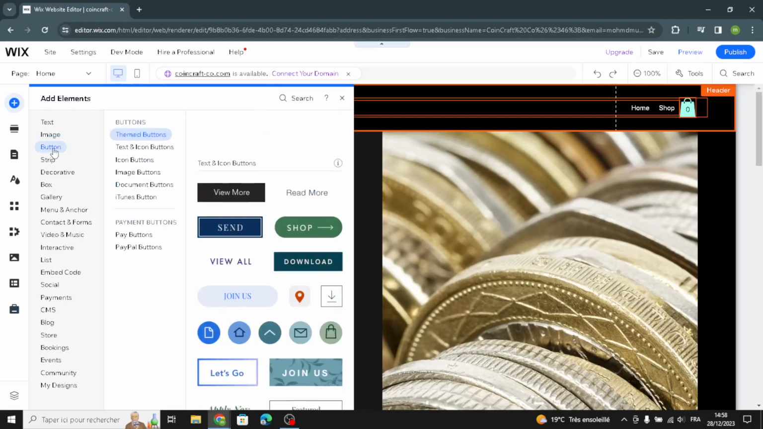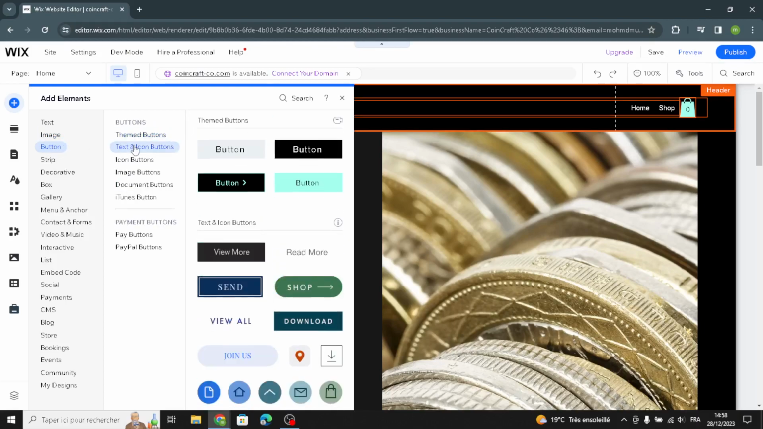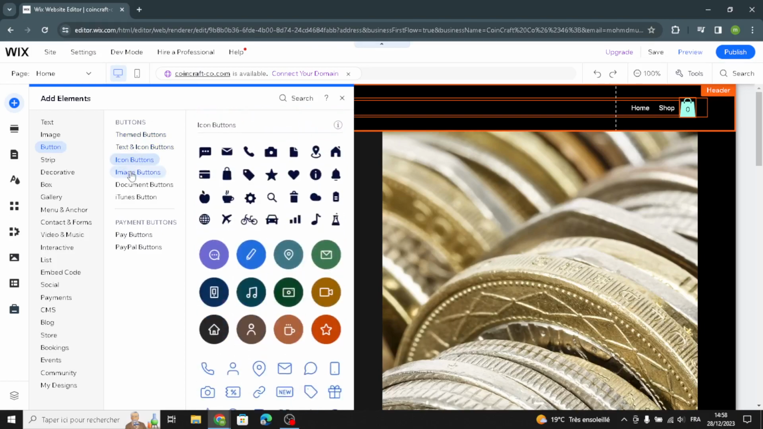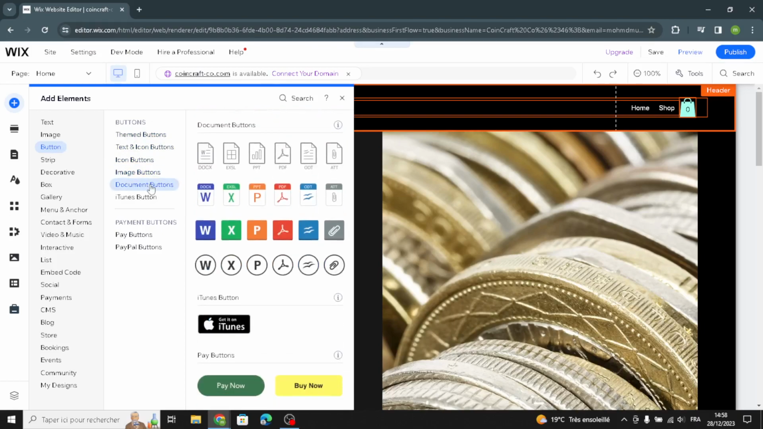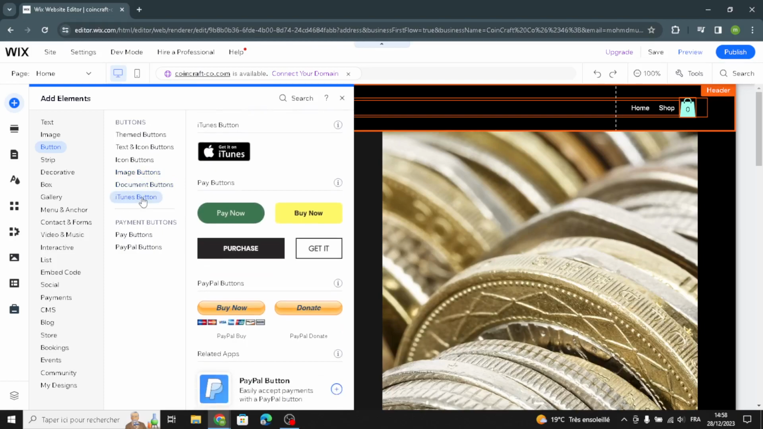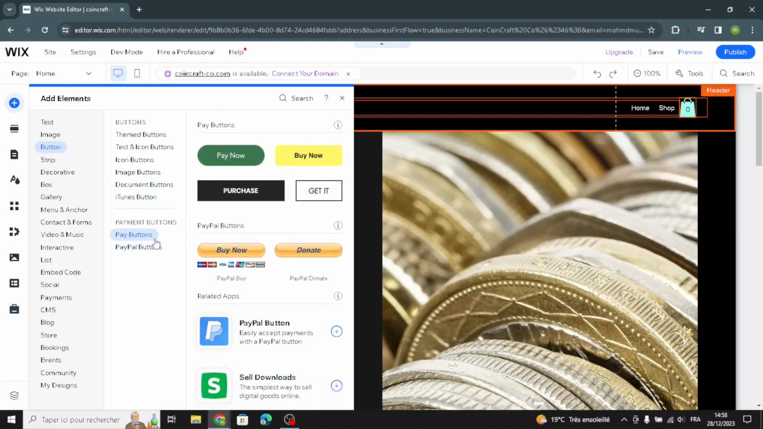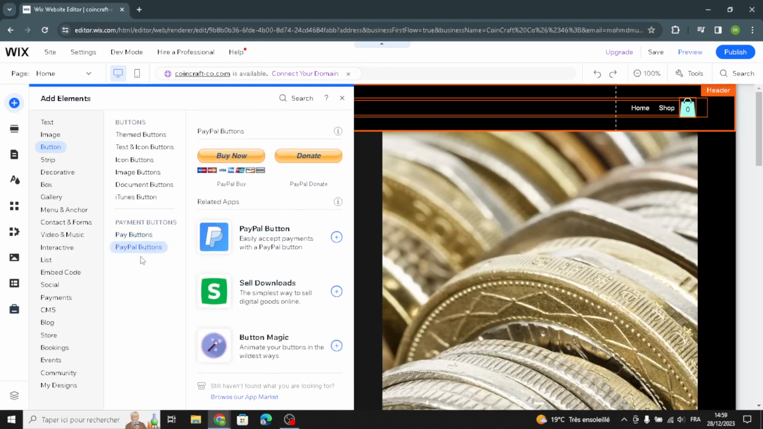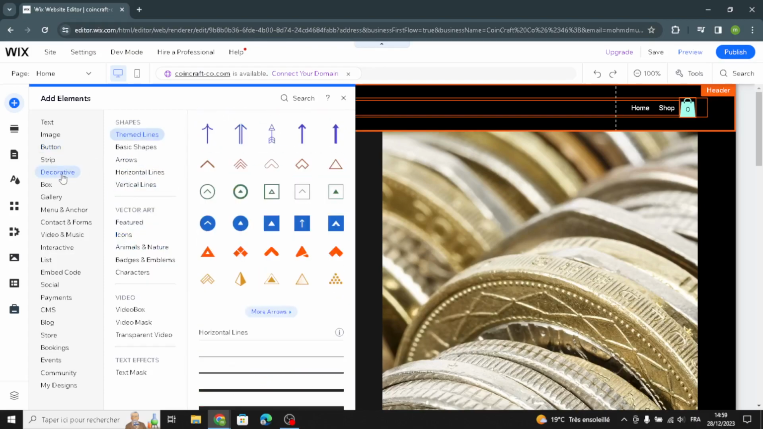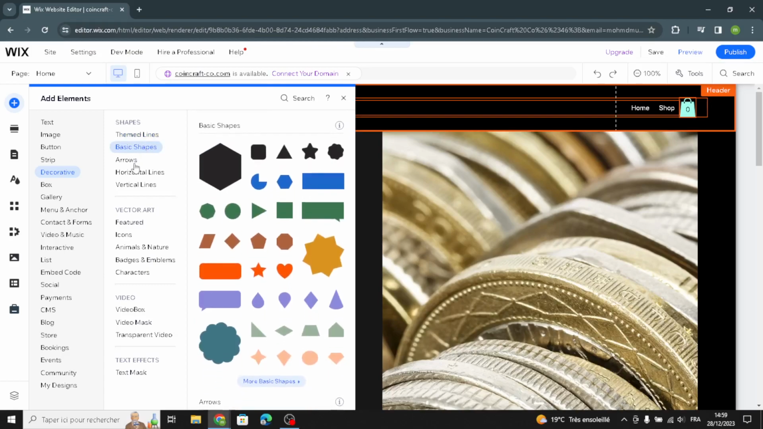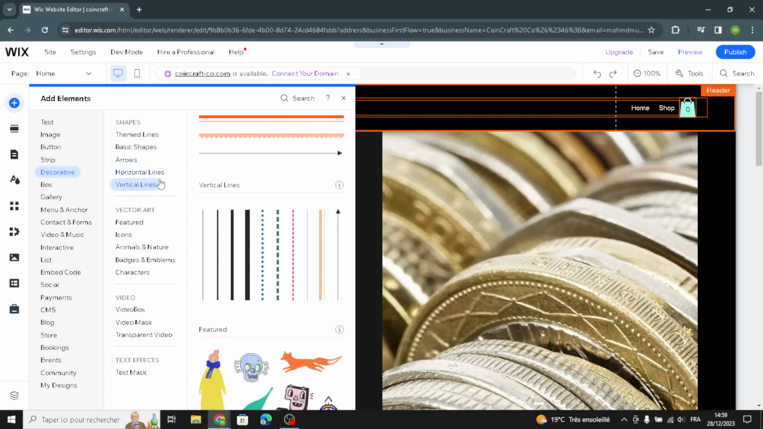Also, here if you want to customize the themed buttons, the text and icon buttons, the image buttons, the document buttons, the iTunes button, that's it. Also here you can customize the payment buttons, the pay buttons and the PayPal buttons. Here we have decorative. You can customize the themed lines, the basic shapes, or rows and vertical lines and horizontal lines.